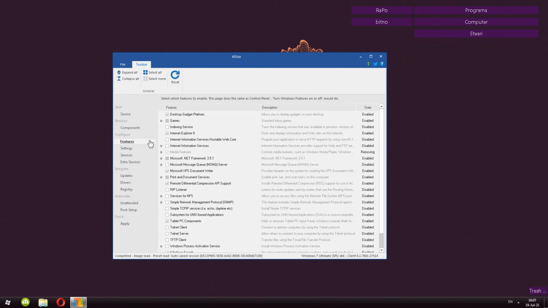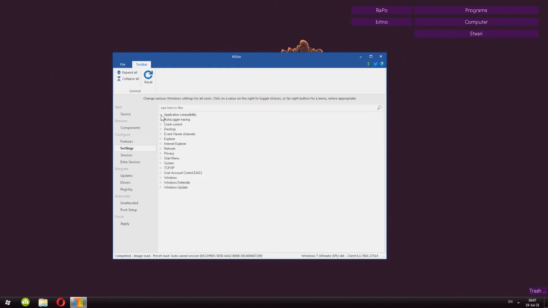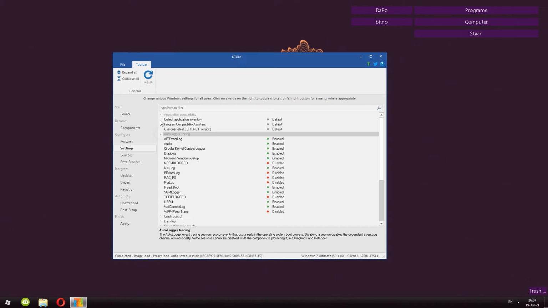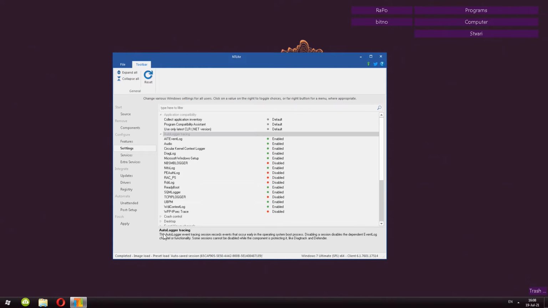Next, we have features. Here you can actually disable. I don't think this is removing. This is only disabling features. So for example, you can come here, disable some of the games. You don't have to disable all of them, so I'll keep Solitaire only because that's the game I like. Then we have some settings. This is very useful. You can browse through these and take a look at what they are. If you select a setting, usually there's an explanation down here to what it is.